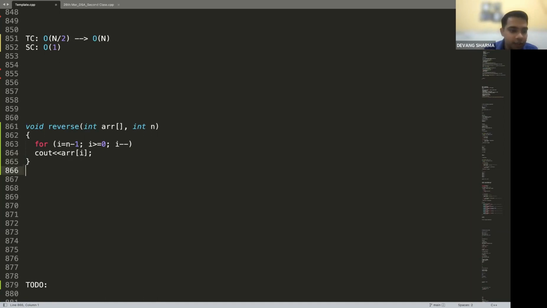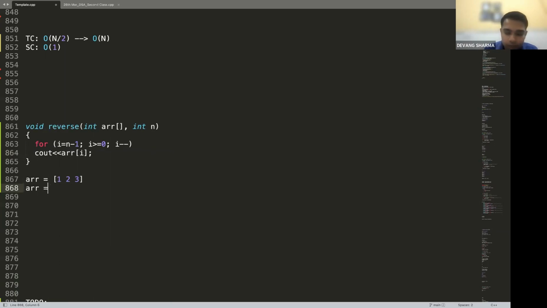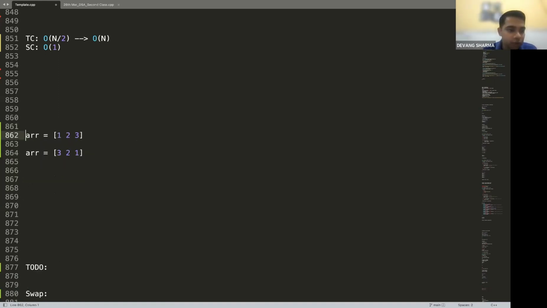Reverse the array means if my array was 1, 2, 3, next time my array should become 3, 2, 1. So if I do the next operation, it should be performed on 3, 2, 1, not 1, 2, 3. So if you do this kind of thing, is your initial array changed? No, your initial array is not changed. So that is not a good idea. So please avoid these kind of hacks and understand the intention of the question.